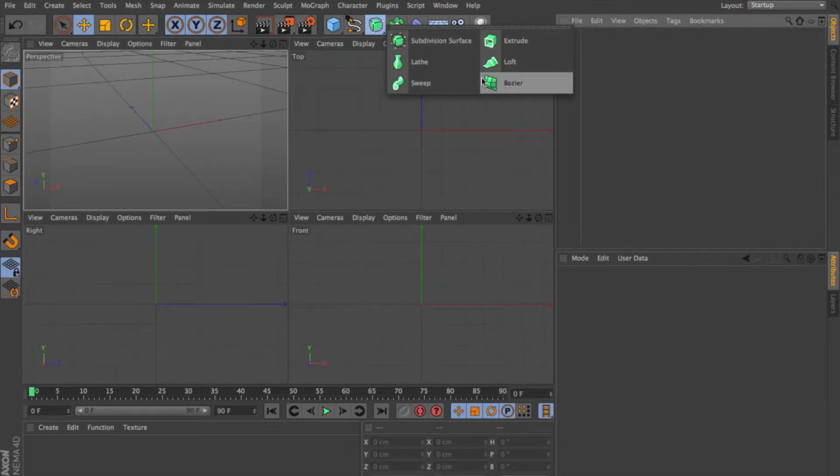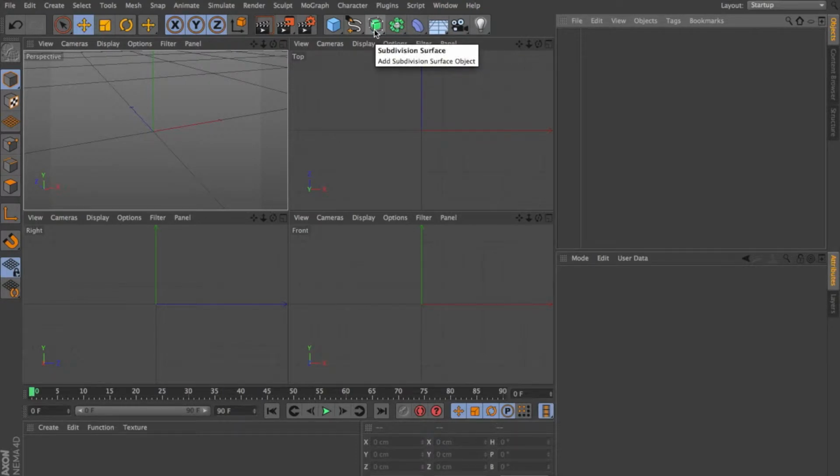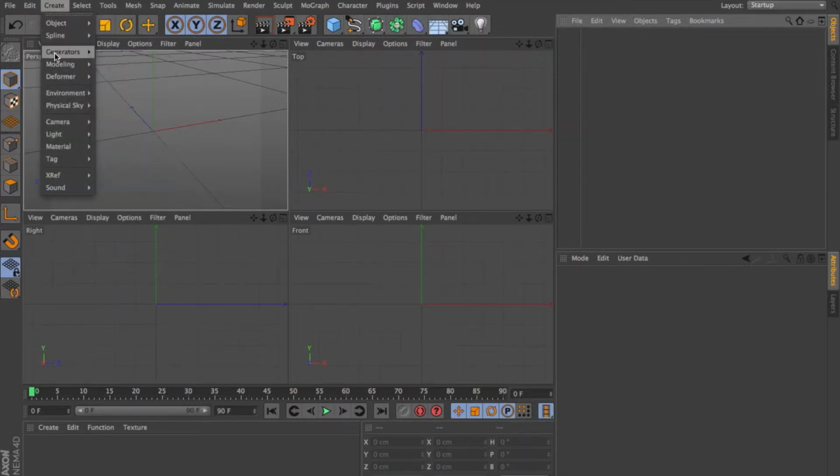Generators can be used in combination with splines to help you create objects. Splines let you create various types of caps and surfaces. In order to work, they have to have a child object. You can find the generators here, or you can find them under Create Generators.